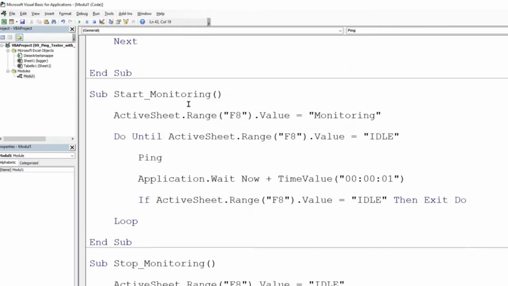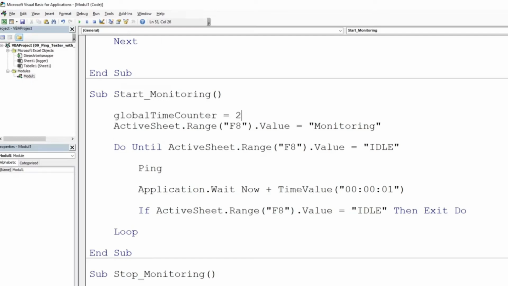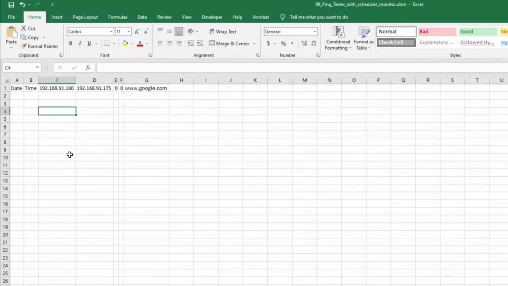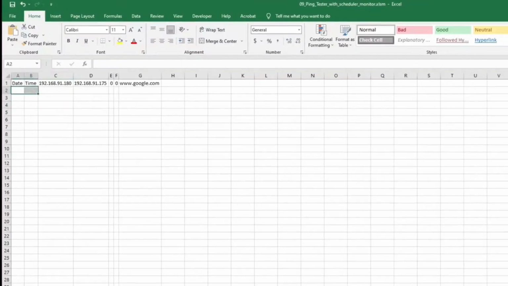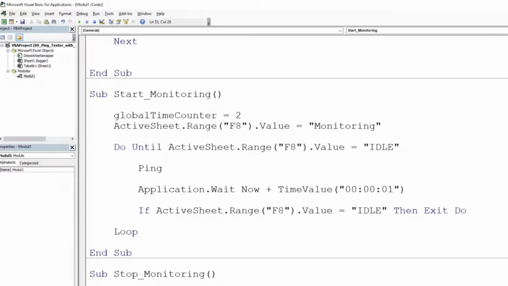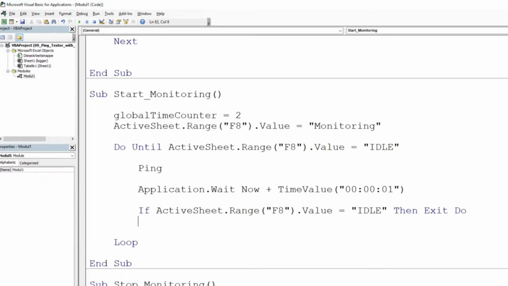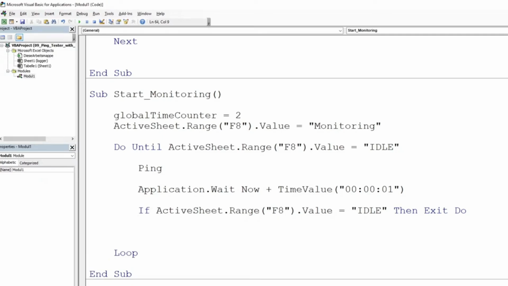Now let us go to the start monitoring subroutine where we enter the host and set the global counter to value 2. We set the counter value to 2 because the result should be in the second row. Now within the subroutine where it checks for idle, go to that line. Increment the global counter by 1 so that it will store the results in the next row.